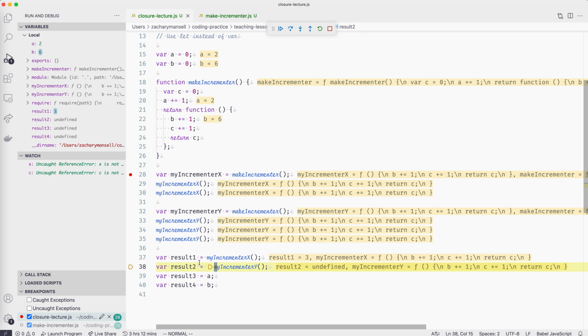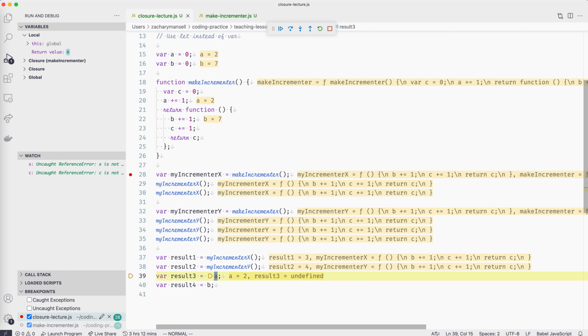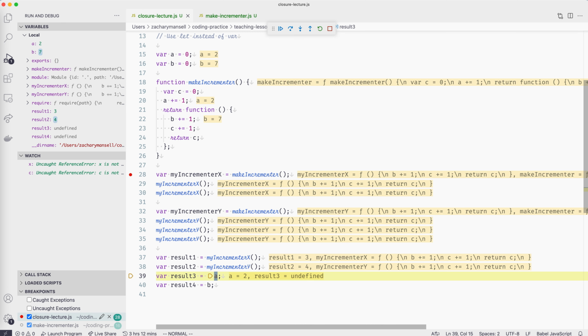So let's just see result 2. Result 2 is my incrementer y. We keep incrementing b and c in that lexical environment. But b is a global variable, so it actually does influence this global b, which is 7. Oh my gosh, b has been incremented a lot. Result 3 is equal to a, which looks like a was only incremented twice. Interesting, and that makes sense, because we've only invoked make incrementer twice. Look at that. It's only been invoked twice. The other times we're actually invoking the function that is returned by make incrementer. So a has only been incremented twice on line 20.